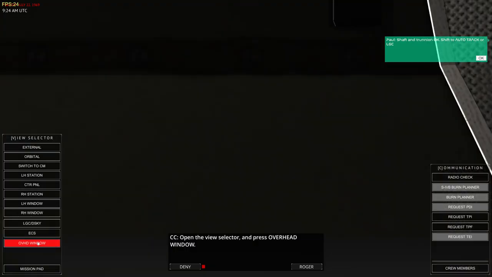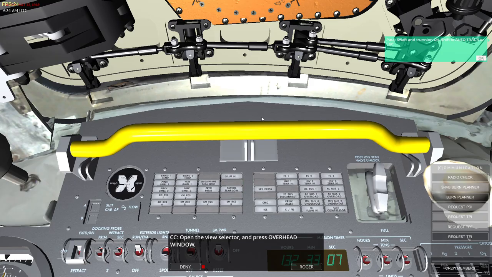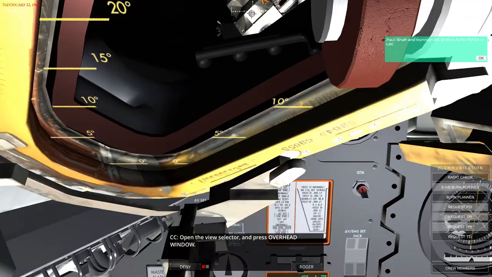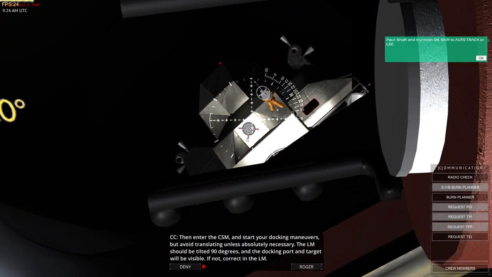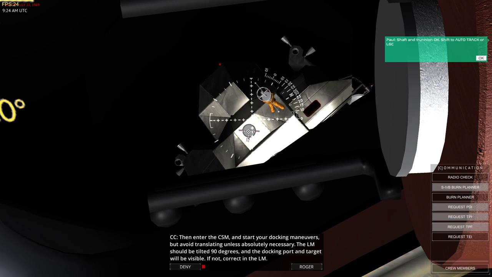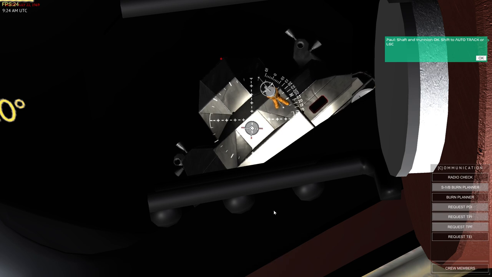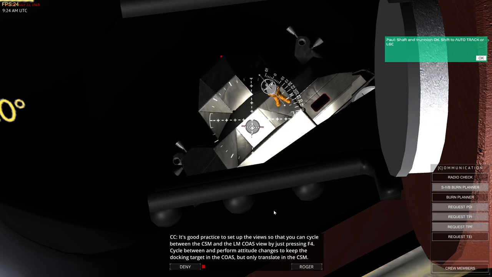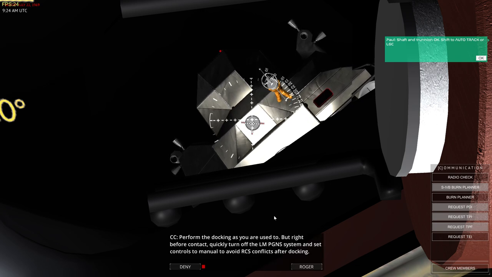And let's go back to our overhead window view here. So now it's proceeding through all of these checks. I think it was waiting for me to turn that light on to dock. So you might be aware of that.